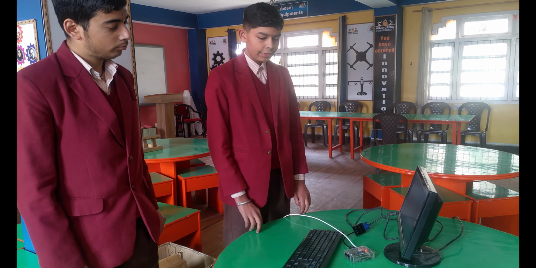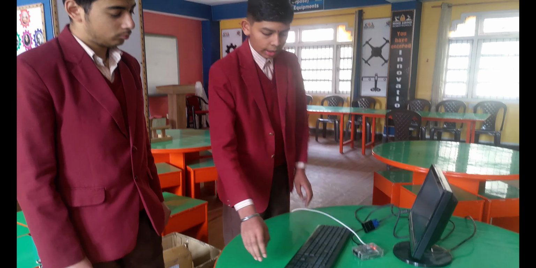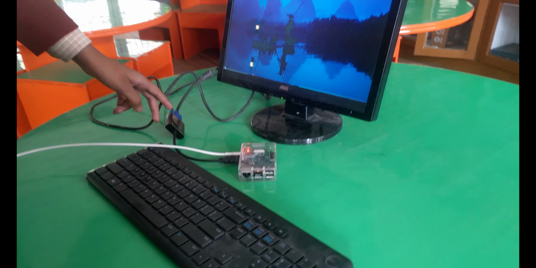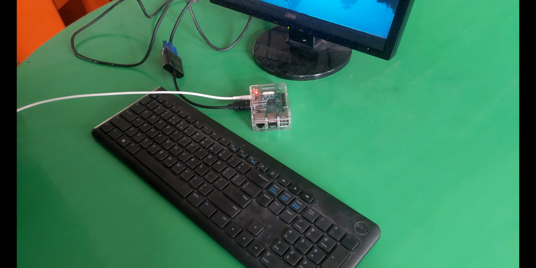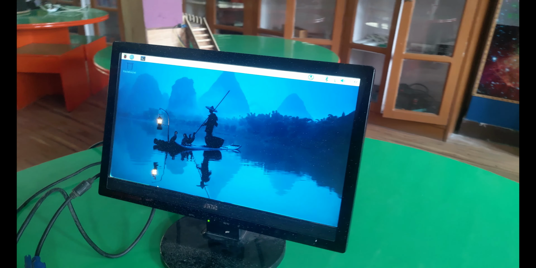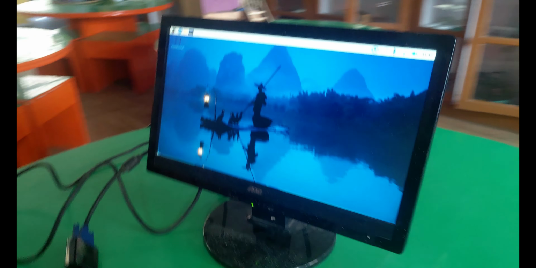So the components which we have used in this project are keyboard, mouse, Raspberry Pi, LCD display, HDMI to VGA, and protective case for our CPU/Raspberry Pi. So now Naman will explain us how it works.